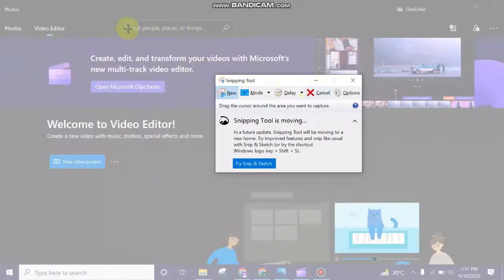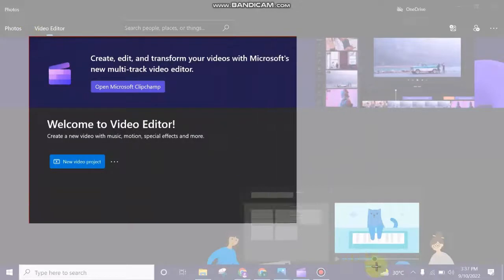Now you can see there is a plus sign in front of you that is moving along with the cursor. So you can have an idea of how big or small a part of the screen you want to take out. You just need to click and select the area which you want to take out.